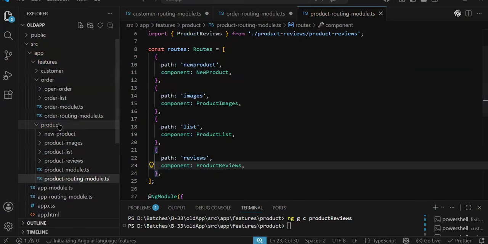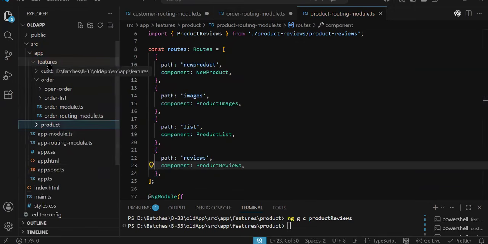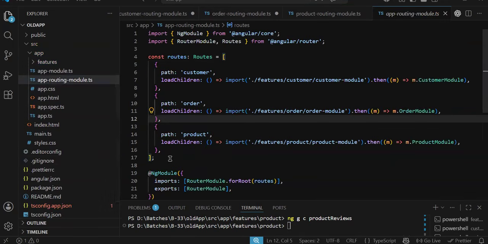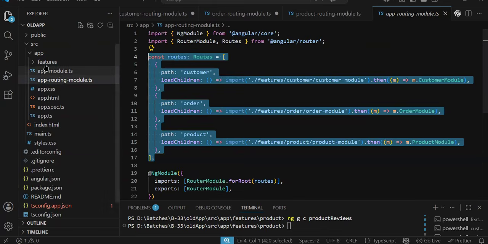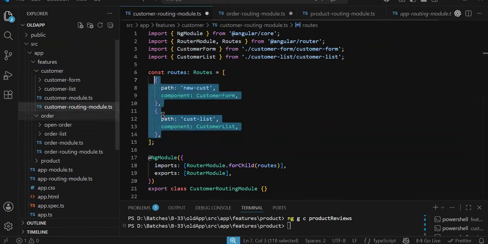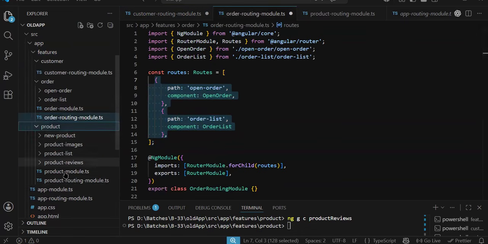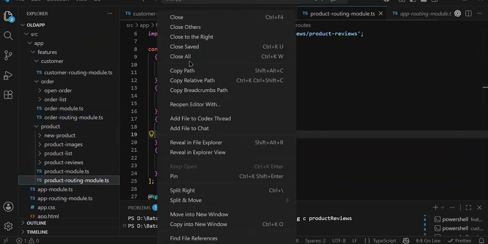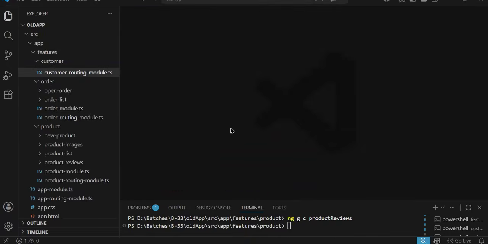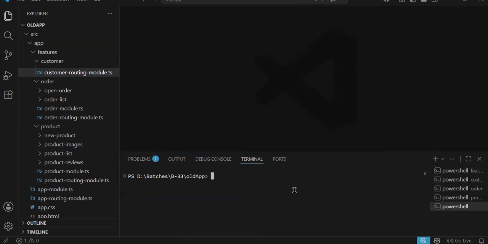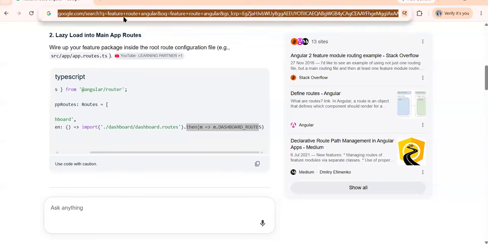So first we created the feature. Then inside the feature, we created the respective components. Then in app-routing.module.ts, we created the route for the feature module. Then in every feature, in every routing module file, we created a route for the specific component. We have it over here. Now let's try to run the application. Save. ng serve. This is nothing but the setup of your lazy loading.